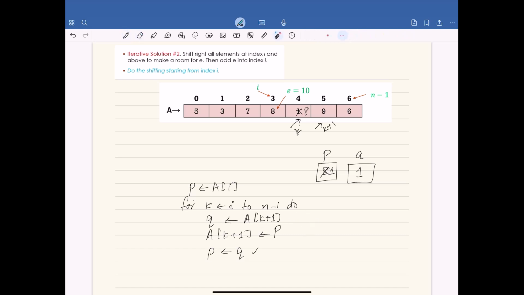So what is the value at k plus 1? It is 9. We will move it into q. So 9 will replace 1. And then the value of p will be moved to the location of k plus 1. So notice, we are not saving 8 into 9. We are saving p into the place of 9. So 9 will be replaced by 1. And at the end of the iteration, we move the value of q to p. So 9 will be moved to p, so 1 will be replaced by 9.